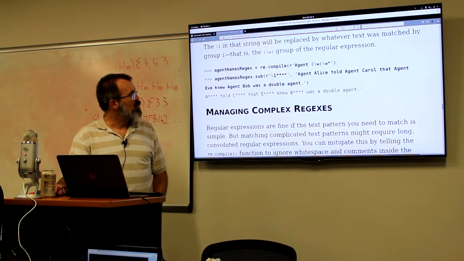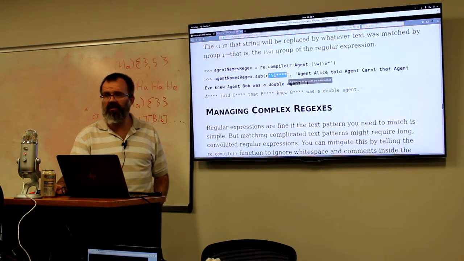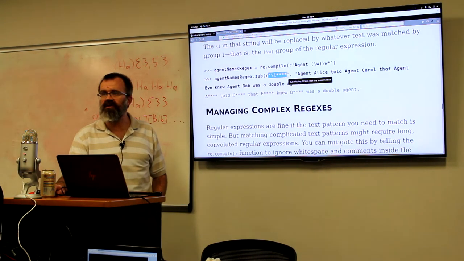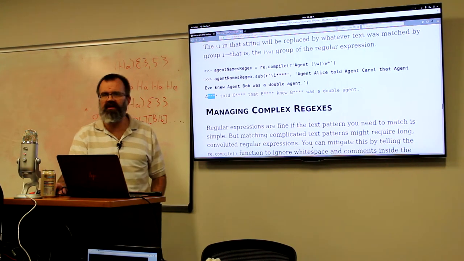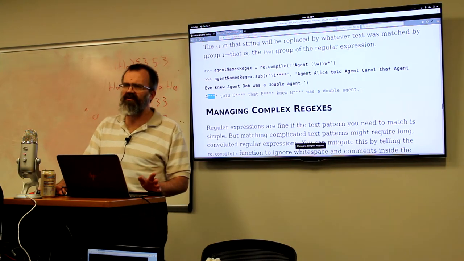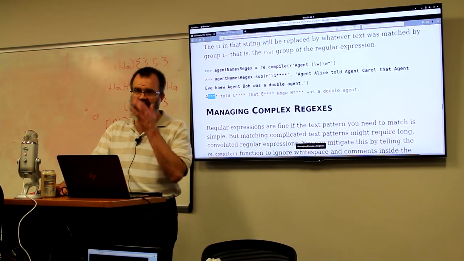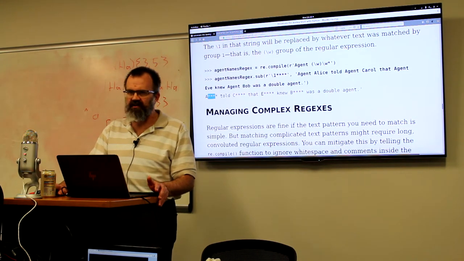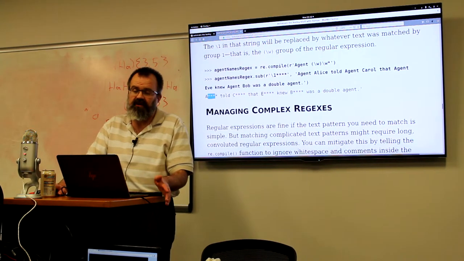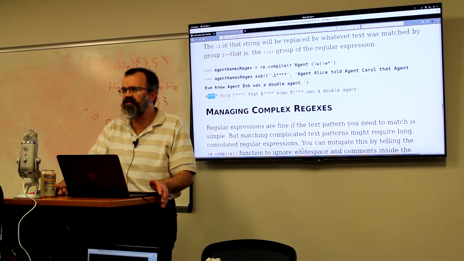Remember, this portion right here is not a regular expression. It's the substitution string. So now it would say A told C that E knew B was a double agent, and make it slightly easier for a person to read this redacted document and understand that there are multiple people here as opposed to the same person referred to multiple times.